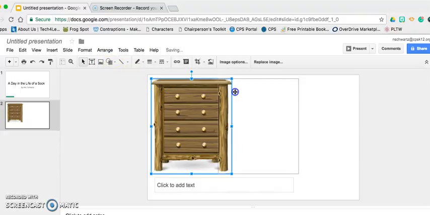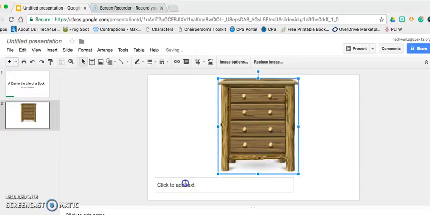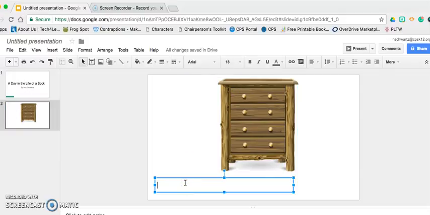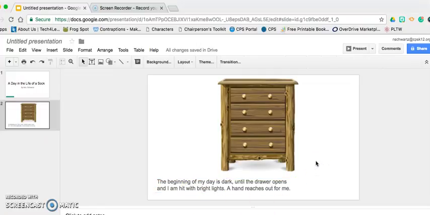Okay, so after the dresser gets added, I can put it in, and then I'm going to add in my text. So I can go ahead and say, the beginning of my day is dark until the drawer opens and I am hit with bright lights. A hand reaches out for me. Okay, so that's the very first thing that's going to happen in the day in the life of my sock.